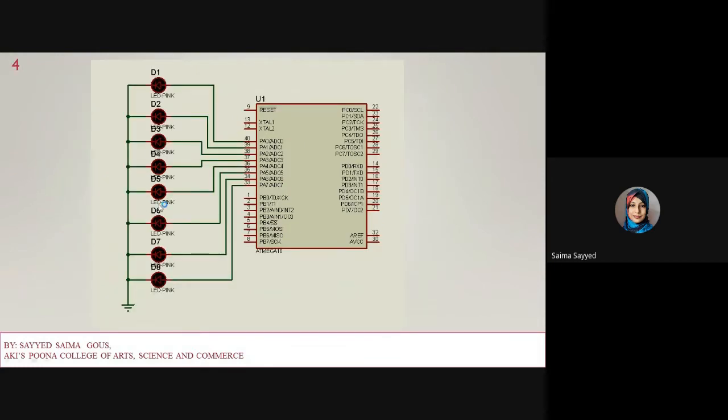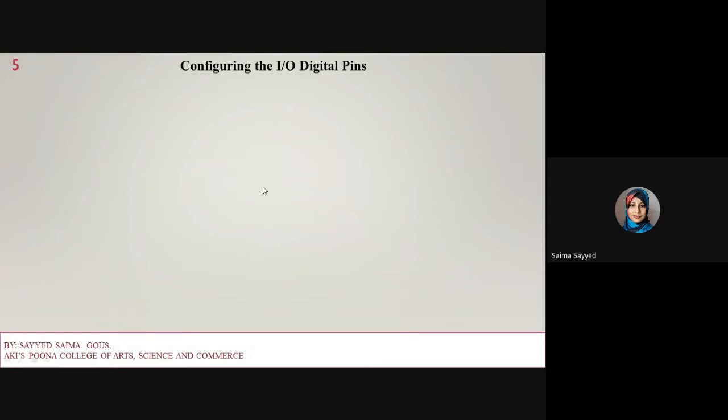I have connected 8 LEDs to port A, from pin number 0 of port A to pin 7 of port A. All anodes are connected to the port pins and cathodes are connected to ground. So to glow these LEDs, we have to make these pins of port A high. Now, how do we configure a particular port as input or output?